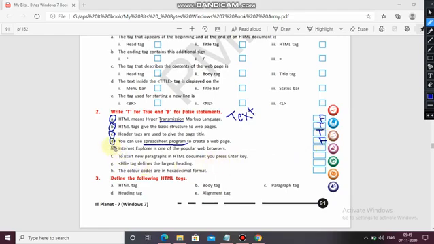Now next, Internet Explorer is one of the popular web browsers. Yes, true. To start a new paragraph in an HTML document, you press the Enter key. Do we press the Enter key? No, we are using the P tag. So it's also false. With the P tag, we start a new paragraph.